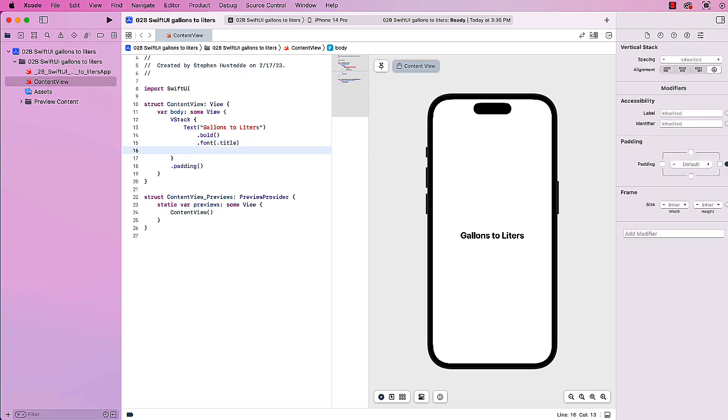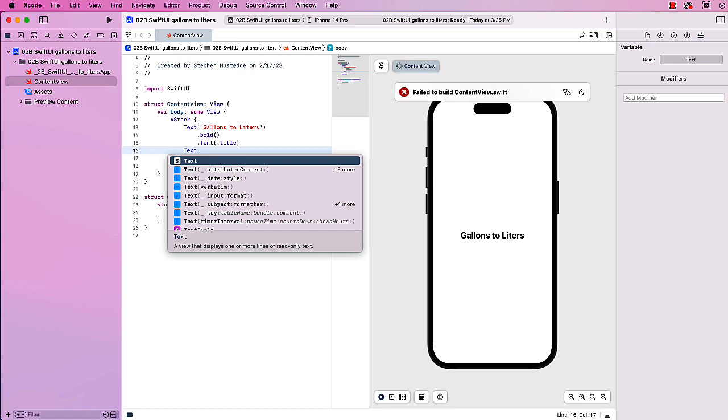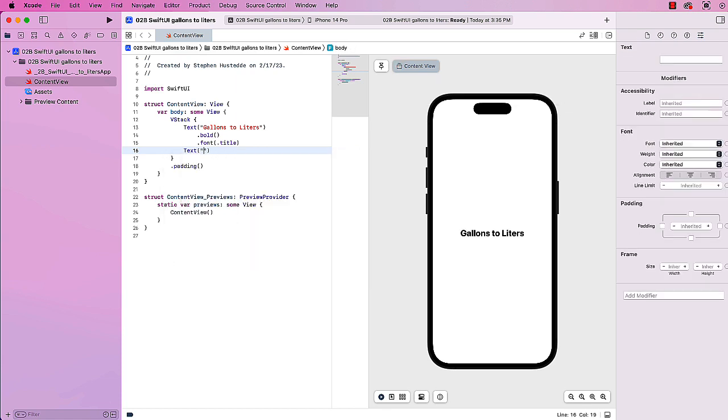So I'm going to add another object below that. Actually, it's going to be a pair of objects. I want some text or a label, and then a text field where the user can enter the number of gallons. So I'm going to use text again. And this time it'll be enter number of gallons. I'm going to do a colon and a space. And so there's my text. Need a space between number and of.